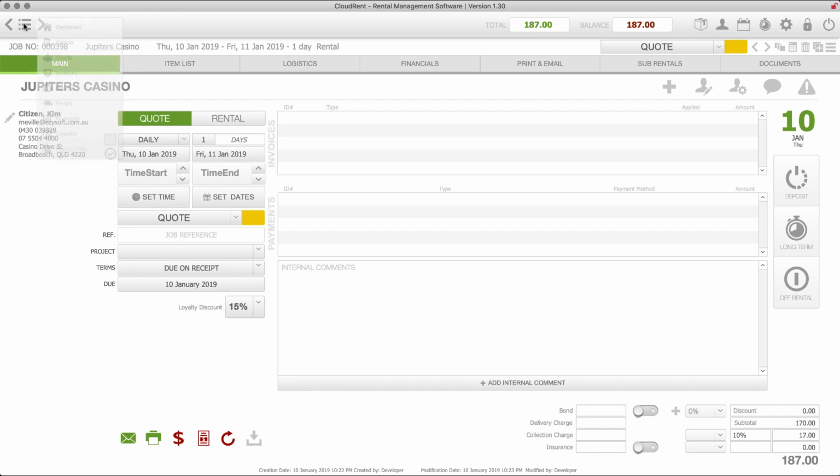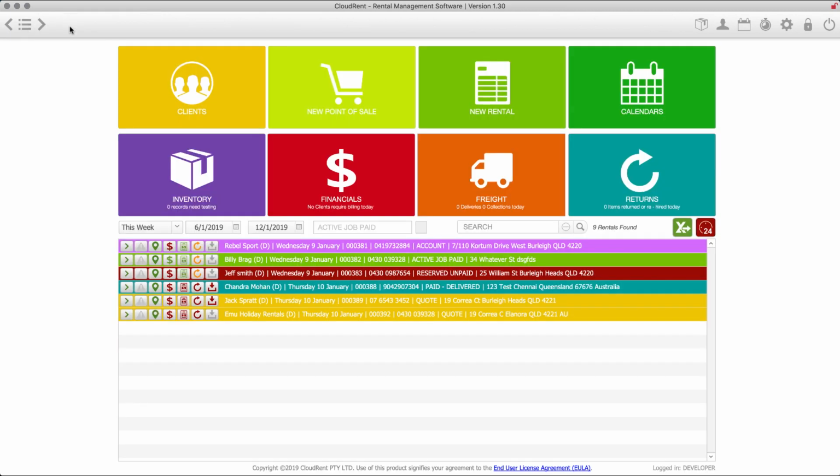So I'm just going to go back to the dashboard. That's the end of the demonstration, the quick run through.